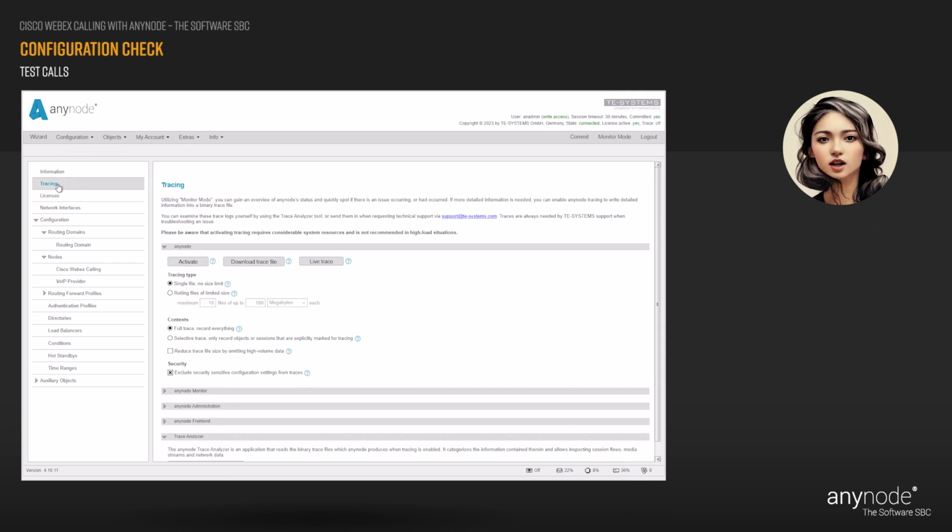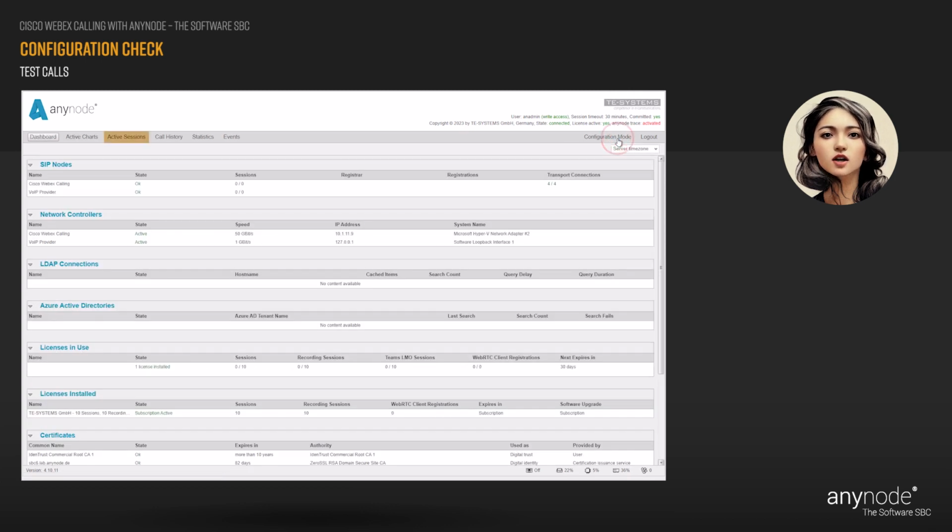The default trace conditions and settings are usually sufficient. When you are ready for your test, you can start the trace. Click on Activate to enable the trace recording. Now, start a test call. Switch to monitor mode in the upper right corner and click on Active Sessions to see all ongoing and completed calls.